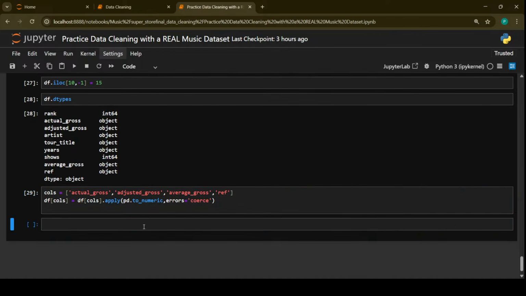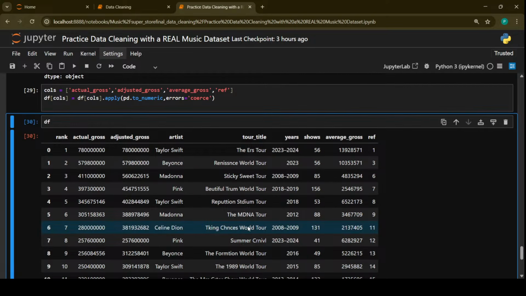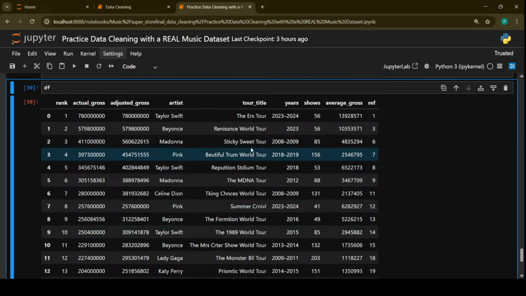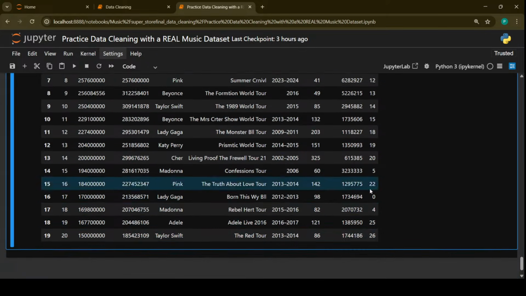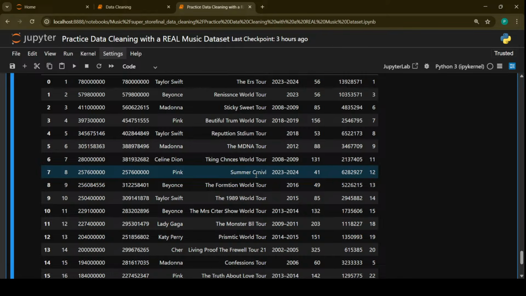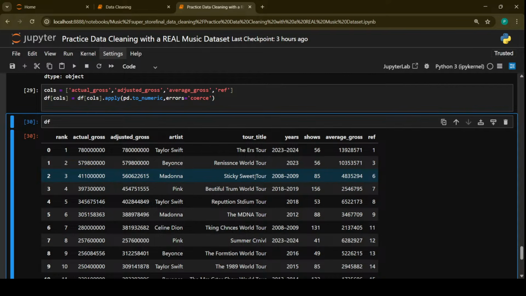Let's run the command again. The cell is successfully executed. Let's have a look at our data set. Now you will see the data set is very clean and very neat. In the ref column you will notice everything is removed. Every tour title is looking neat and clean, and I can see that the whole data set is very neat and clean.